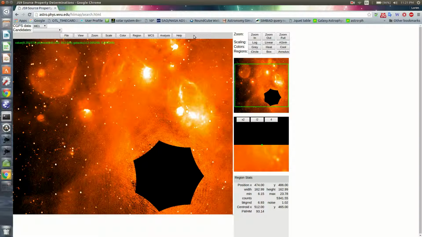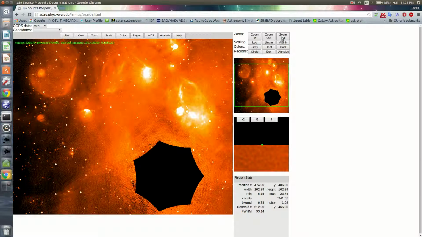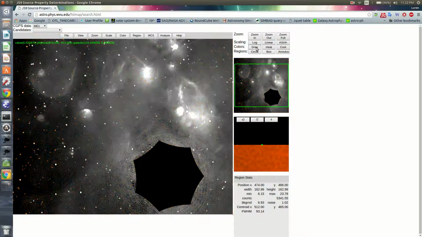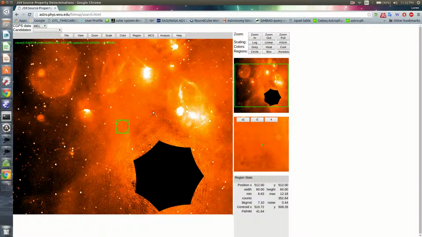So what I've done is on this area of the window, I've given you some common options: zooming in, zooming out, zooming to more or less the full view. We can change the color scale. We can change the colors themselves. And we can add circles and boxes and whatnot. Move them around.